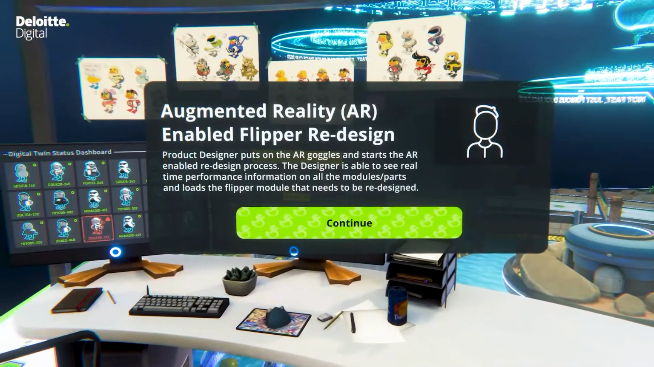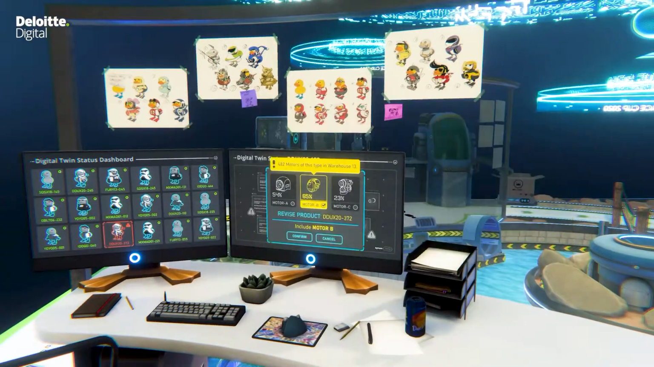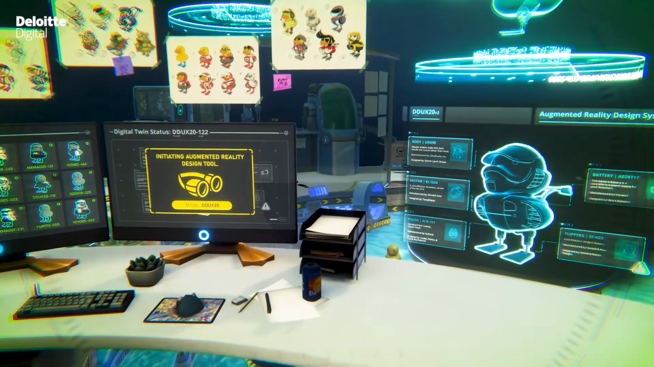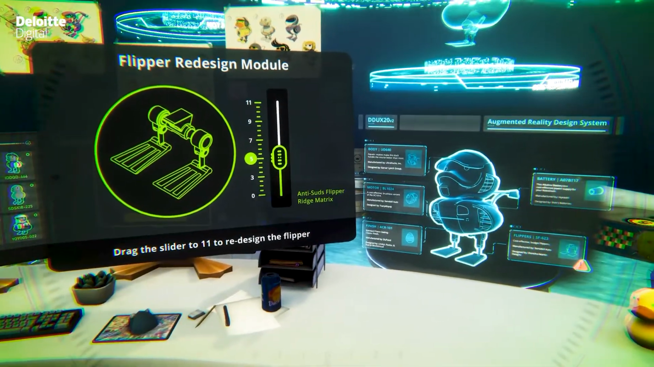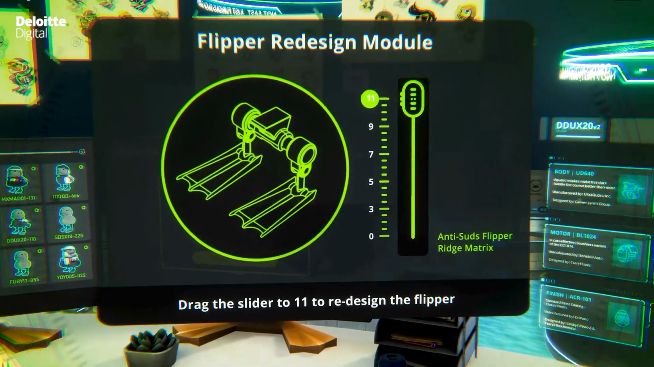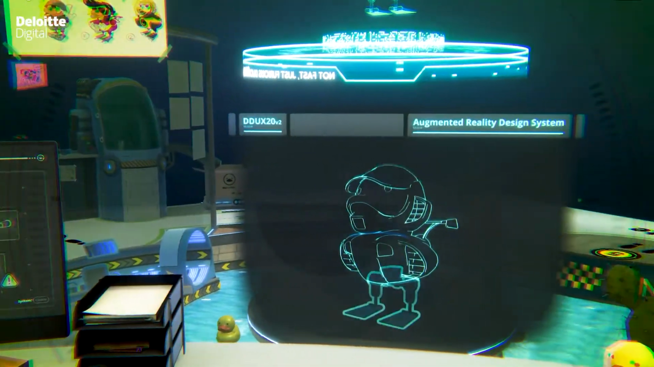Leveraging this real-time feedback from the dashboard screens on the left, the product designer can quickly act to resolve the issue. The designer loads up the product with a faulty flipper component in the virtual reality design environment to the right and intuitively designs a better flipper module.